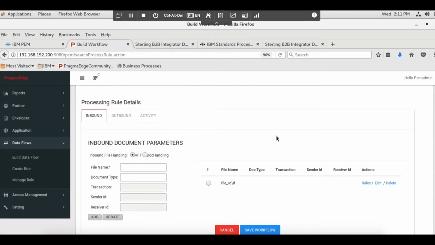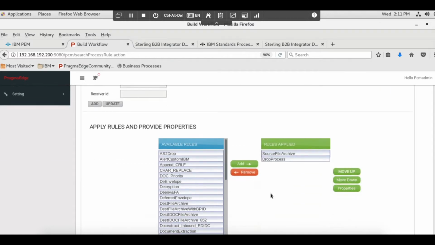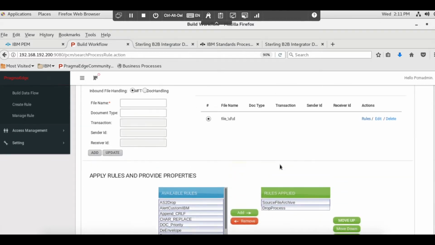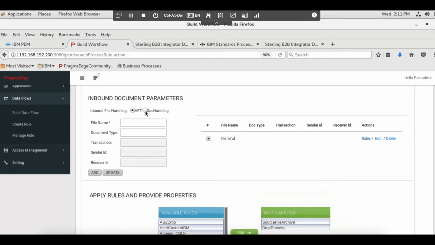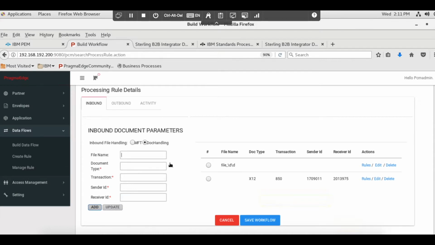Now you can go ahead and make any changes that you want to, like adding any rules or editing any directories for your rules, or just simply do a drag and drop. And now you can also add any doc handling process. For example, if you have an X12 document and you have an 850 transaction, you can give in a sender and a receiver ID and then just click on add.